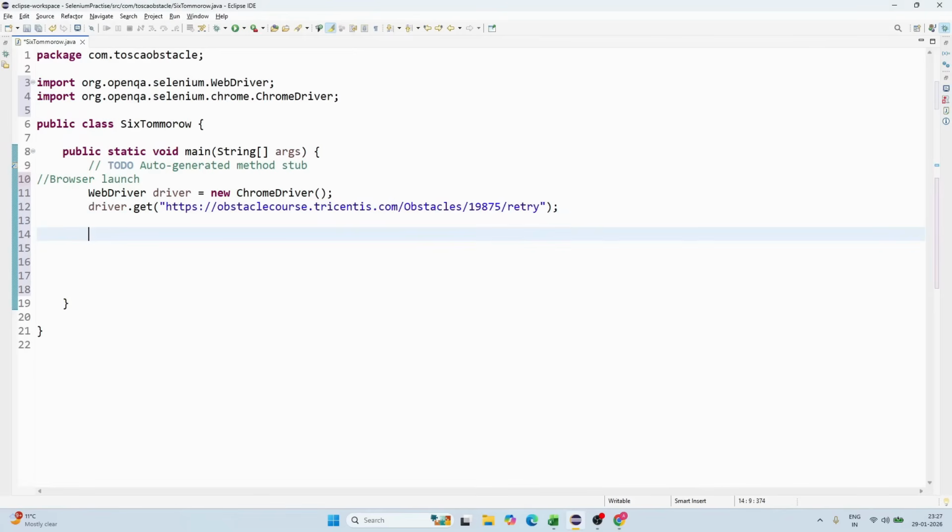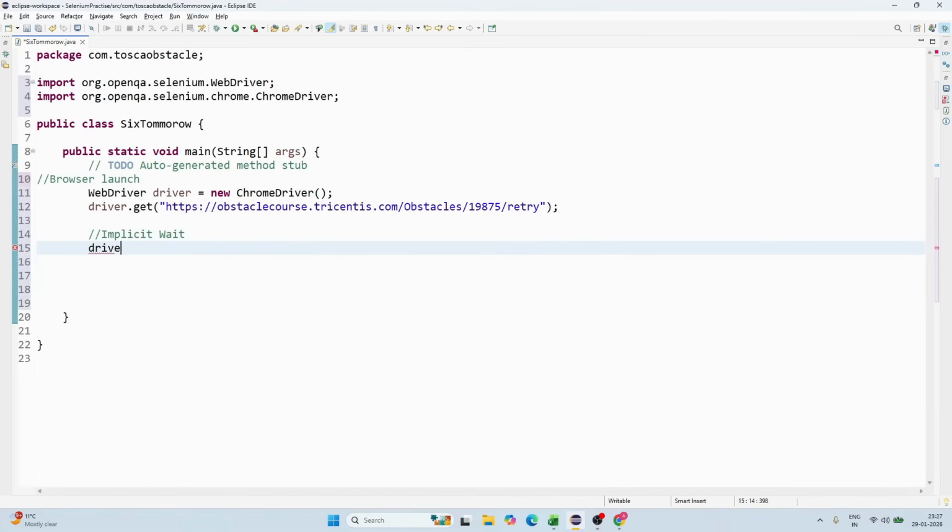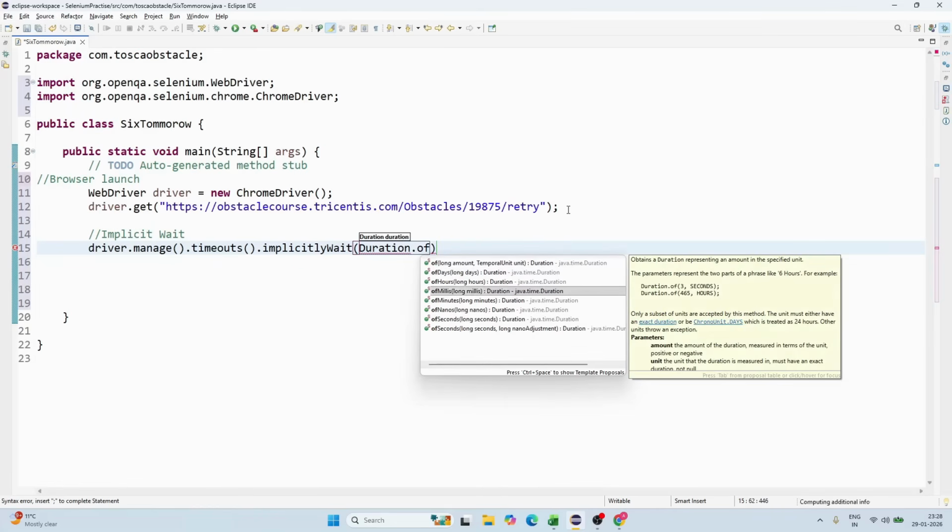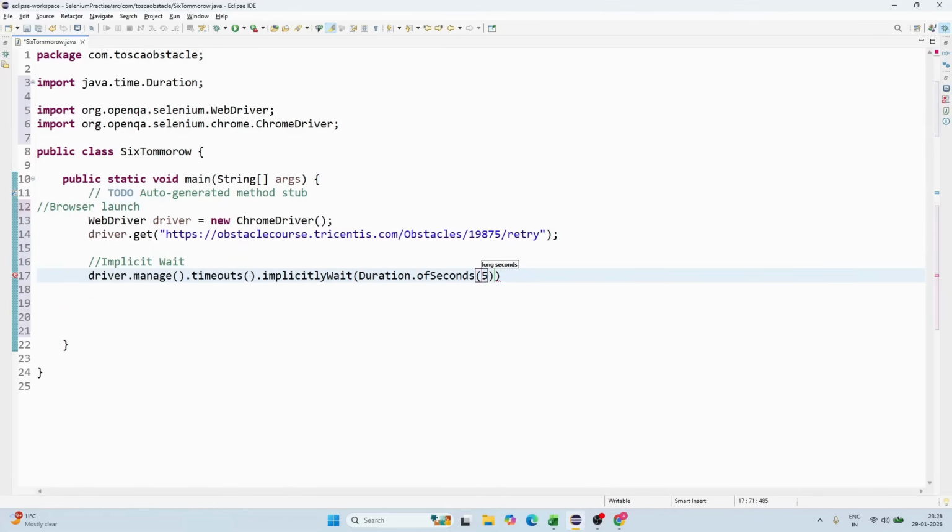Now I'm just going to write a basic implicit wait statement in case any of our elements take time to load. So driver.manage().timeouts().implicitlyWait(Duration.ofSeconds(5)), and we are going to mention 5 seconds here. Okay, very interesting problem statement, because we are going to learn a lot about how to play with dates, how we can manipulate and change them, and all those things.